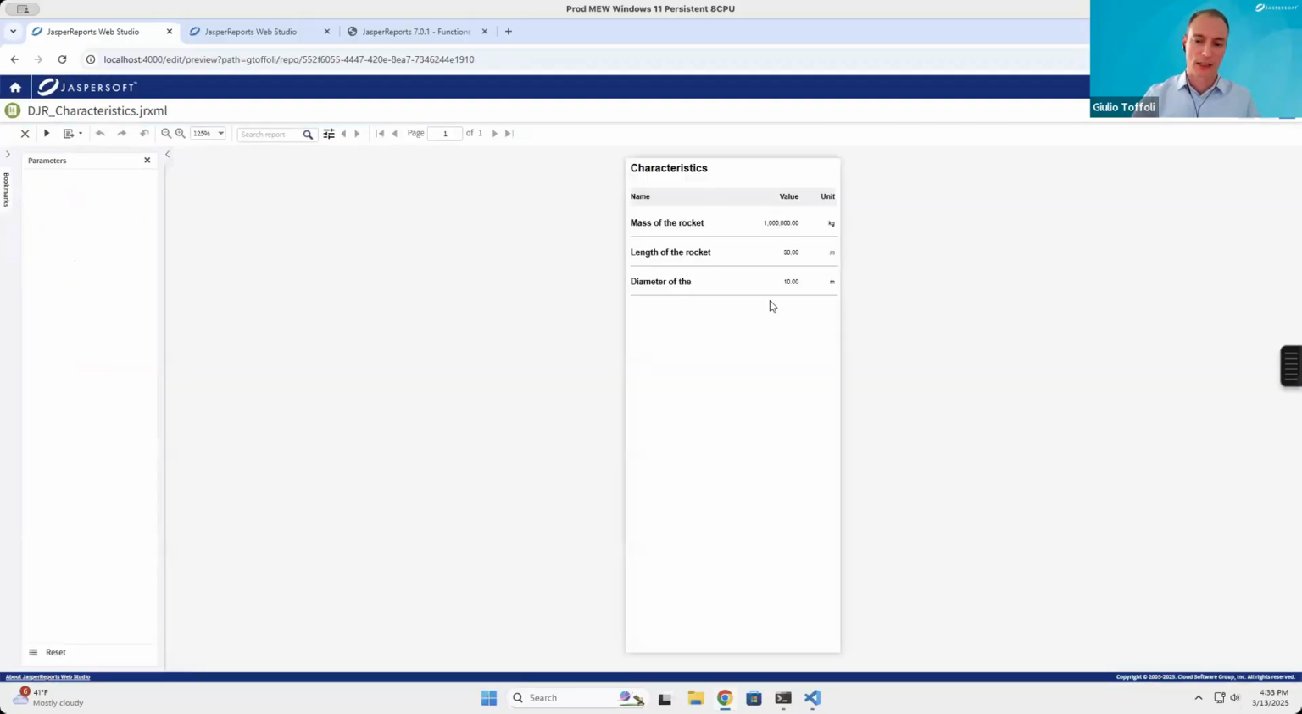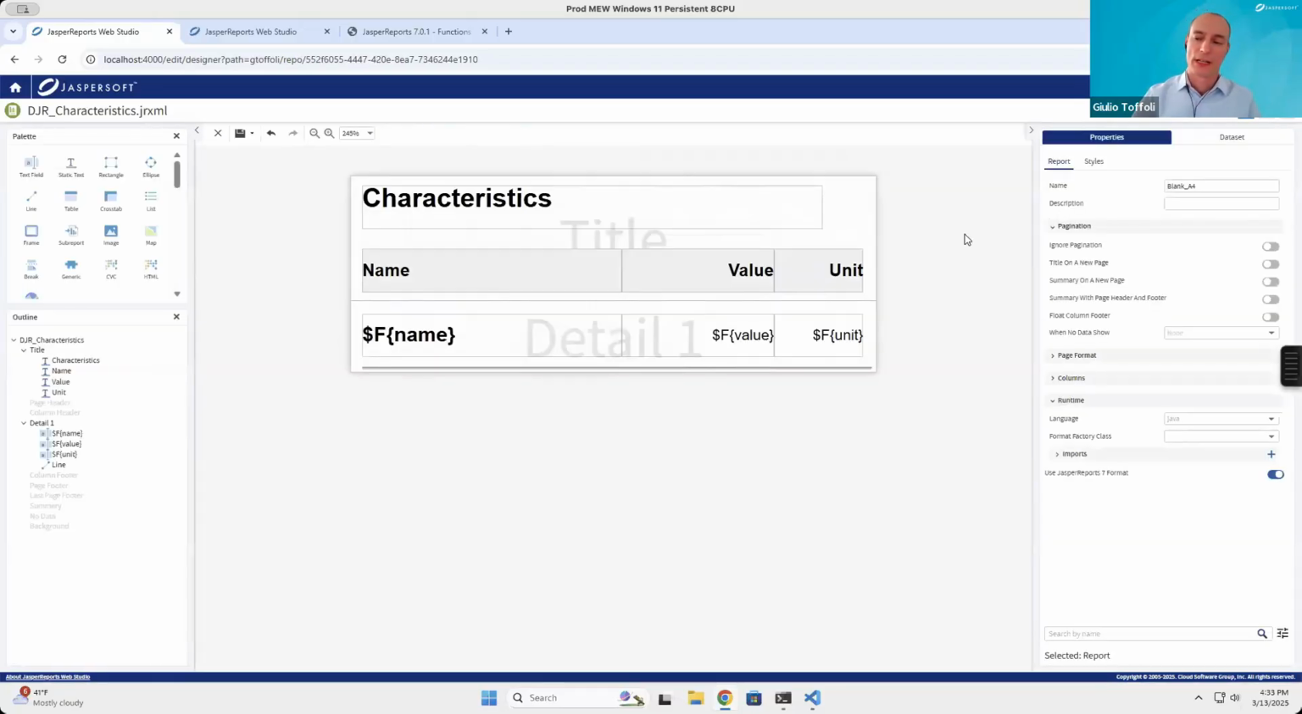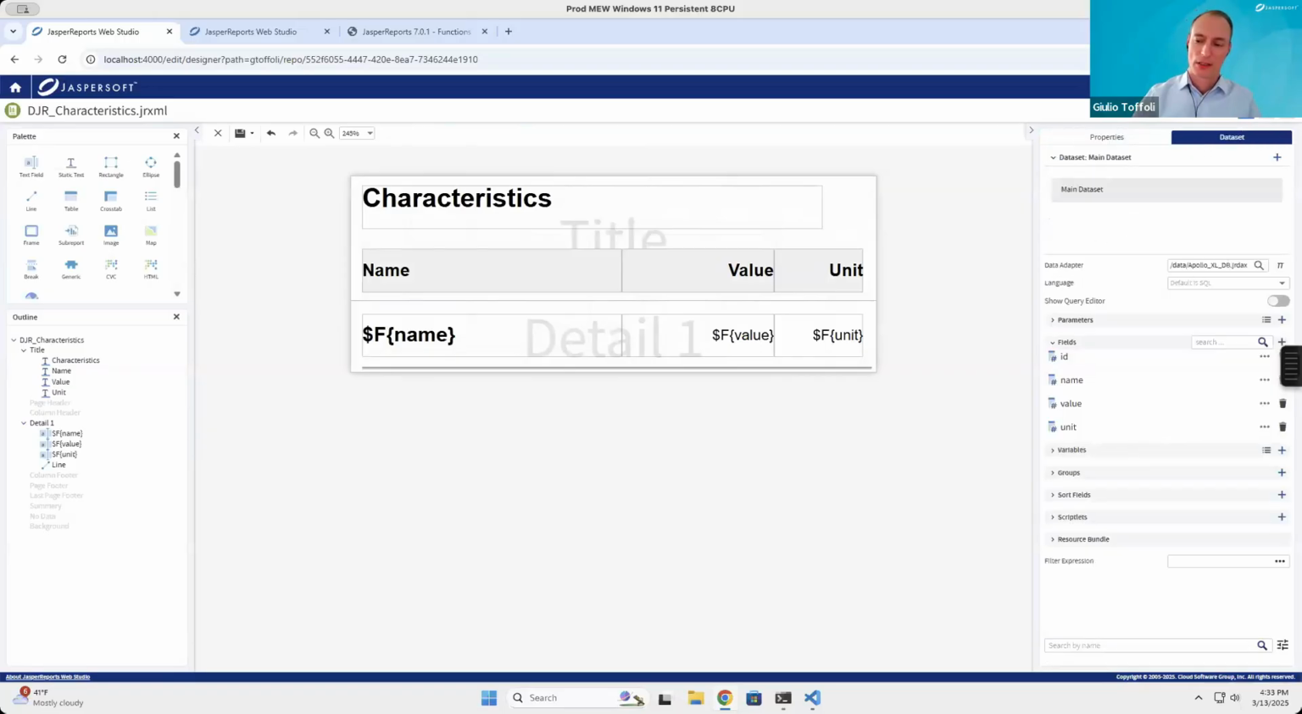Perfect. It looks like, actually, I was thinking. So let's use this subreport in the main report. Again, what I really want to do is go to dataset here and remove this if, in order to avoid the report using this one.